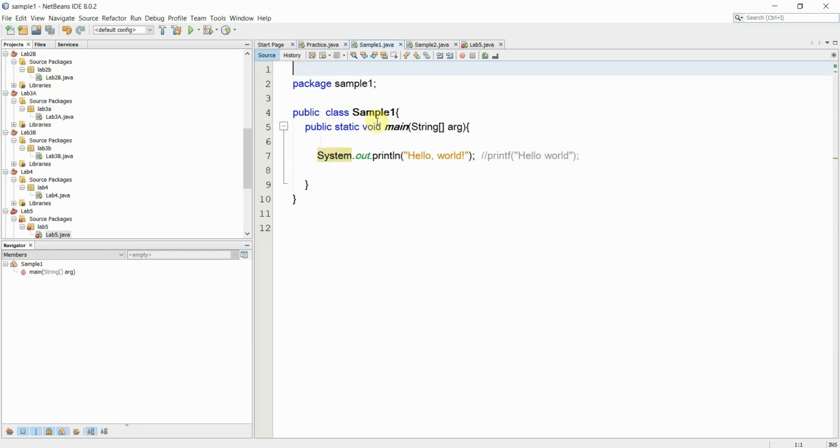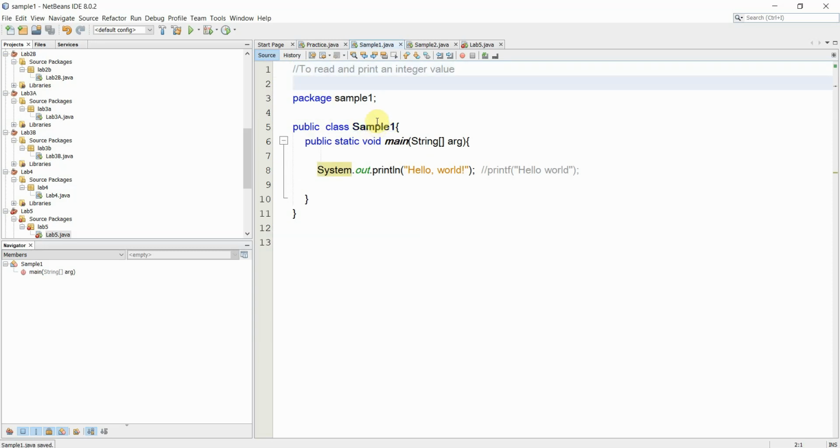Let us look at a very simple Java program to read and print an integer value. Just recall how to read an integer value in C. In C we used to declare int a, then assign some value or use the scanf statement, and then print the value of the integer using the printf statement.